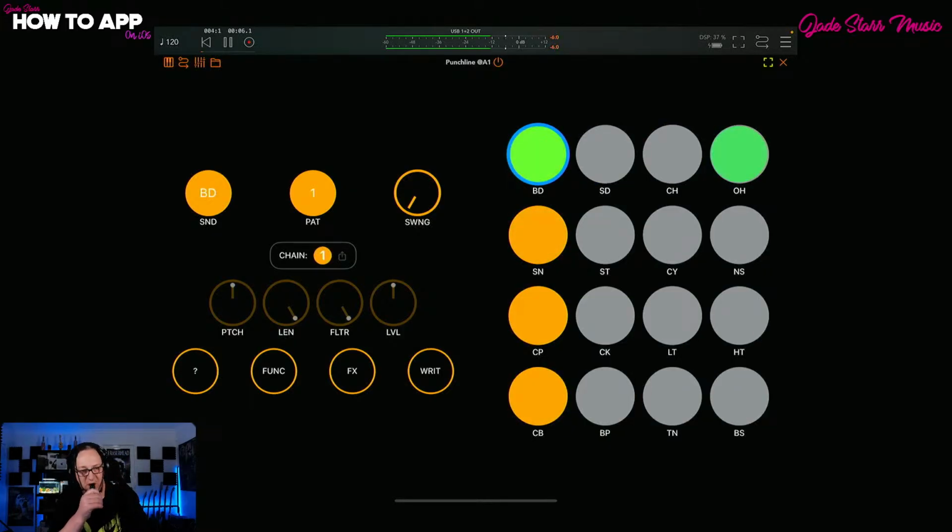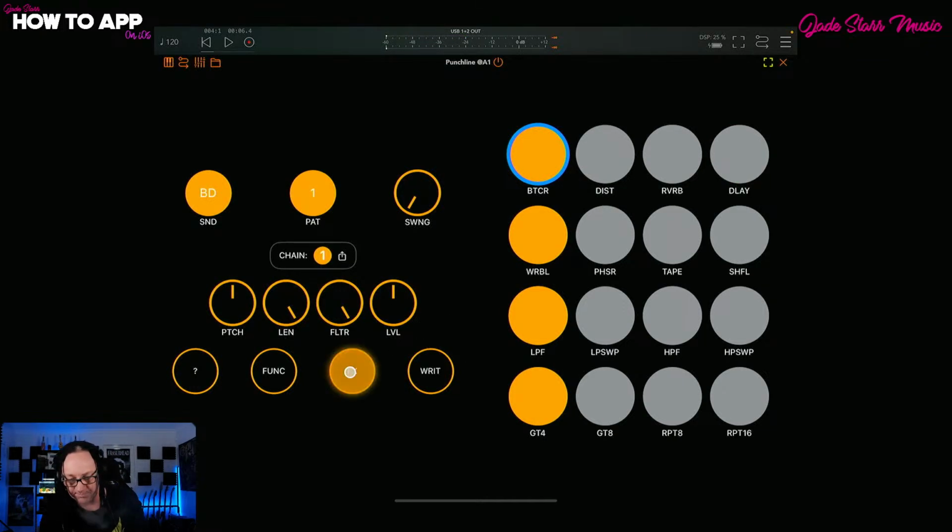Awesome. So I want to get to the effects that are in here as well. When you hold down the effects button, you'll see the drums change to effects. We've got a bit crusher, distortion, reverb, delay, tape, phaser, warble, sweeps, gating, repeats. So there's a whole lot of stuff in here.